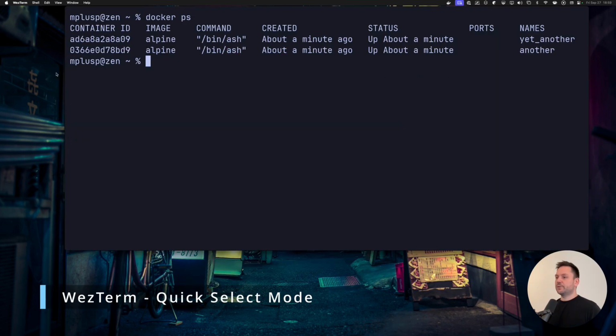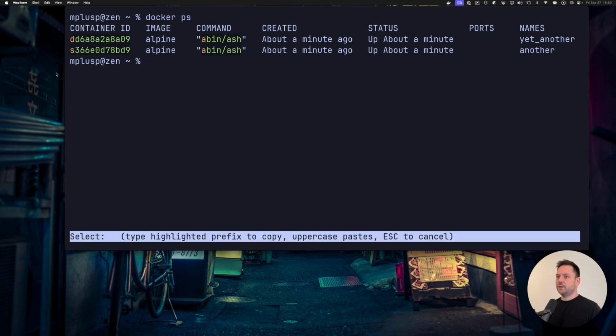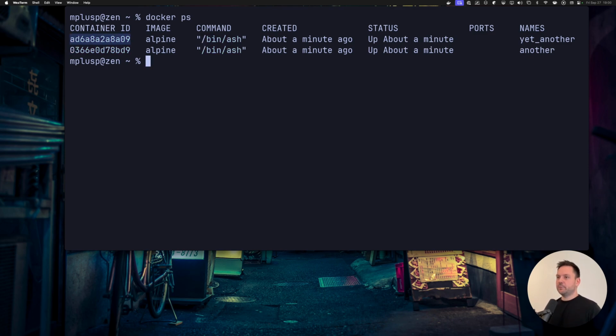Quick select mode is a really nice feature of WezTerm. Press the shortcut for quick select mode and you see, certain tokens in your terminal get prefixed with letters, like these container IDs or these file paths. If I now press the prefix of this container ID, so the letter D, this is copied into my clipboard. So if I want to stop this container, I can just do docker stop and paste. And I don't have to type in this cryptic hash.